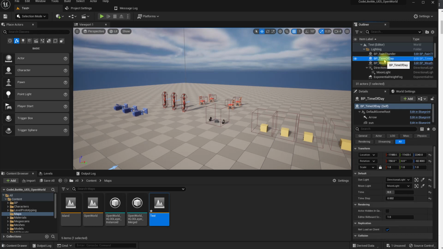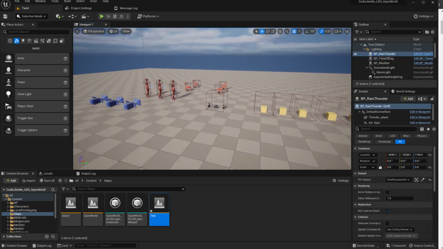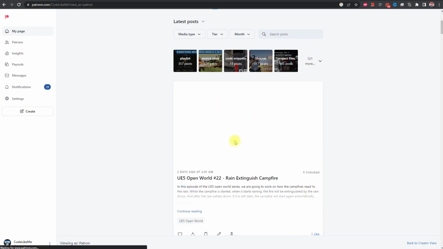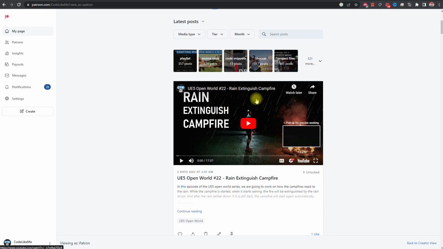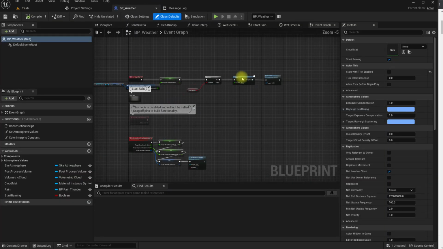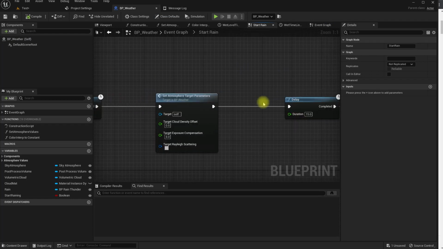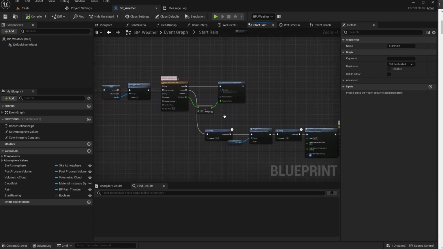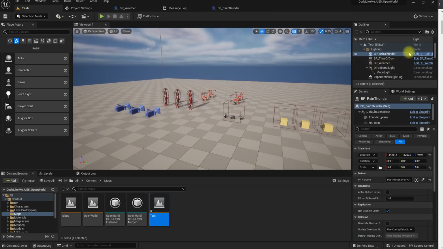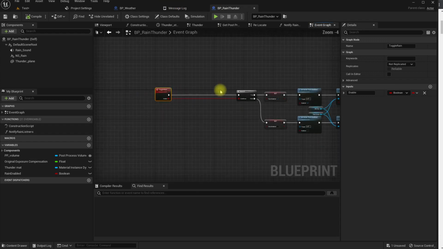As you can see here, I have already added the weather system, time of day system and rain thunder system, which are directly coming from the open world series, and if you haven't watched them, you can watch them freely on YouTube. So okay, now if I open these, when we start raining, here we call this toggle rain function in this BP rain thunder blueprint.